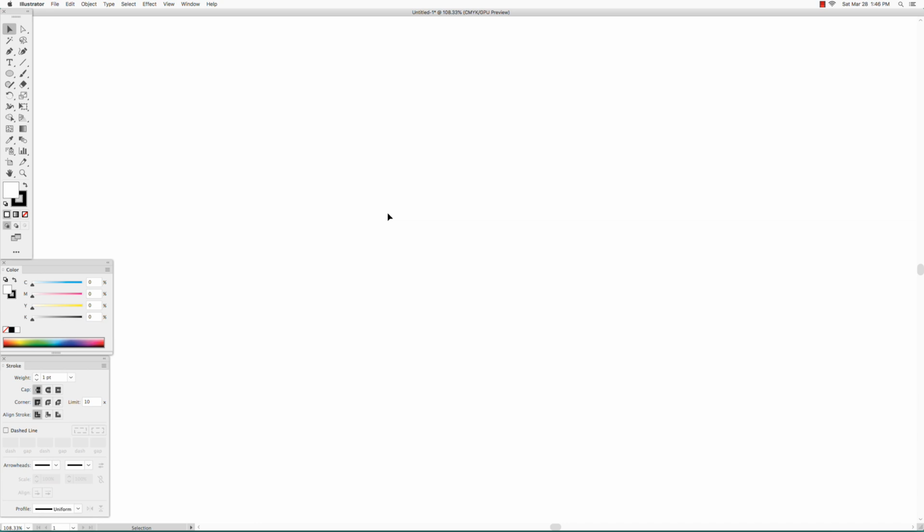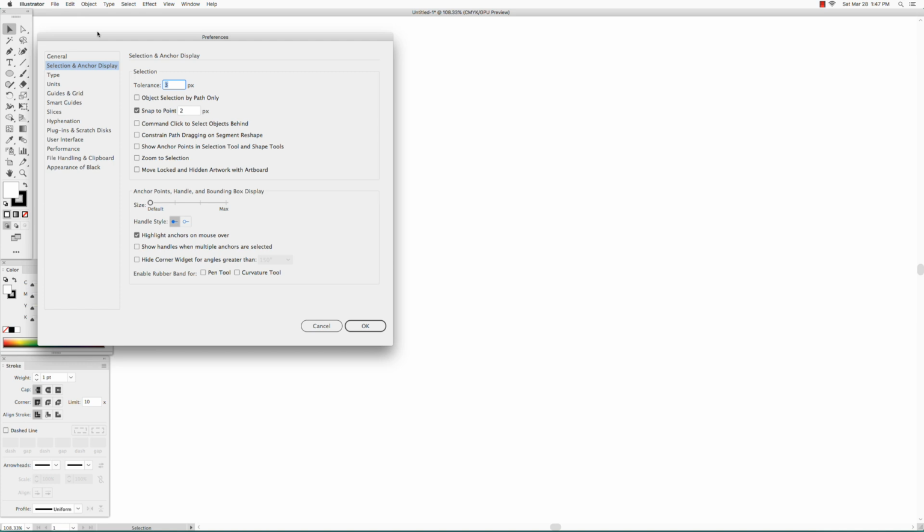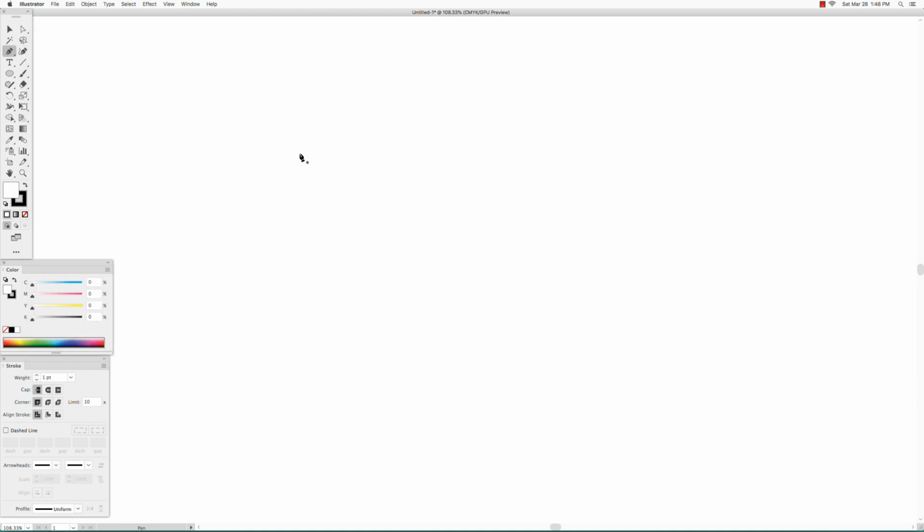The very first thing you want to do before you start using the pen tool in Adobe Illustrator, go to Illustrator Preferences and select Selection and Anchor Display, and make sure that the Enable Rubber Band for Pen Tool and Curvature Tool are both unchecked. The default usually is that they're both checked, so I want you to make sure that they are not checked and click OK.